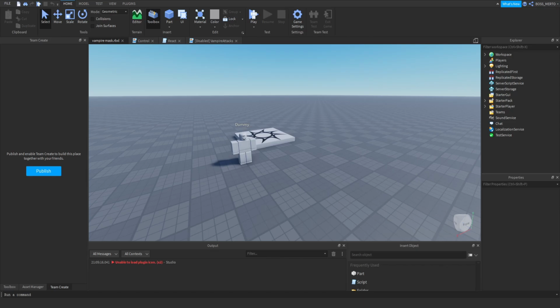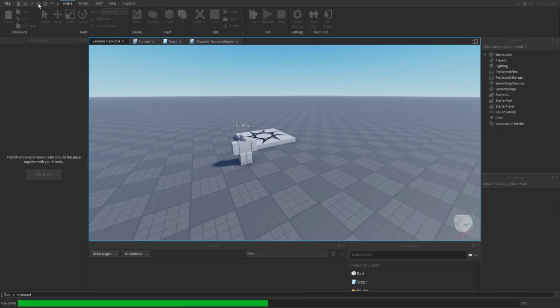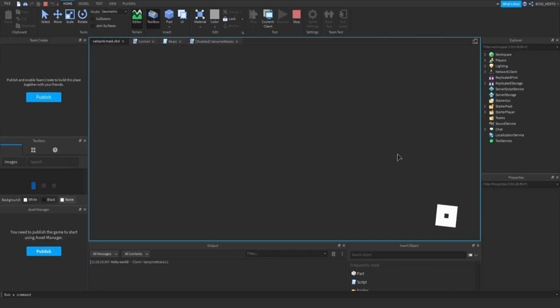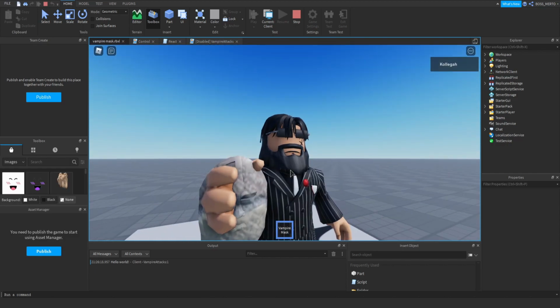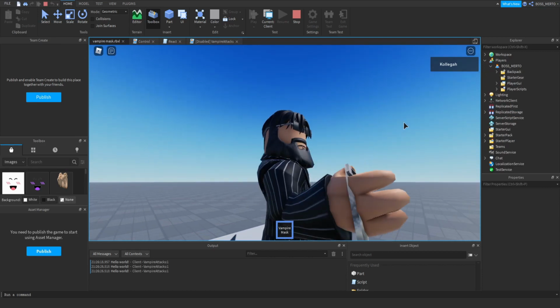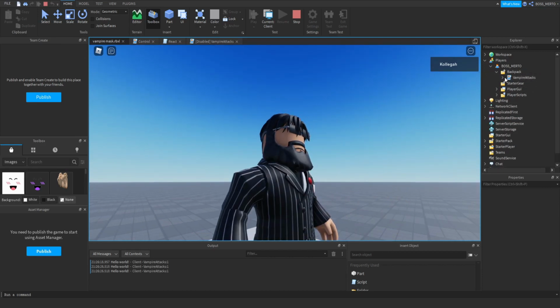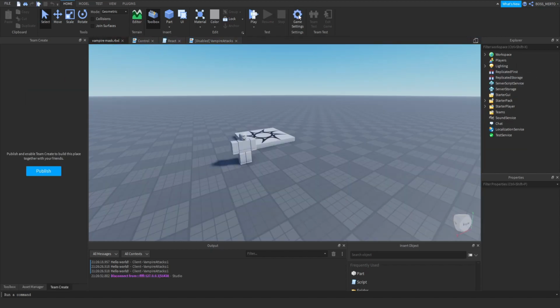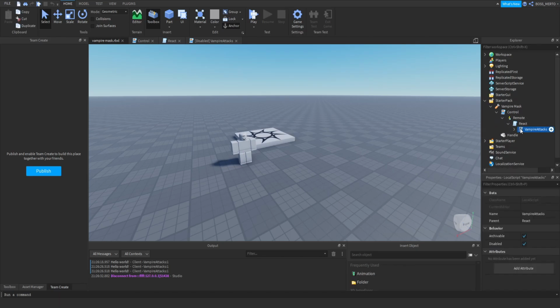Alright guys, so welcome to today's video, and today we will continue our vampire mask from the last video. Let's quickly recap what we have done. We have created this vampire mask within Blender, and we have made the mask clone the vampire attacks local script. Now in this video, we are going to script these attacks, of course. Alright, so let's get started.